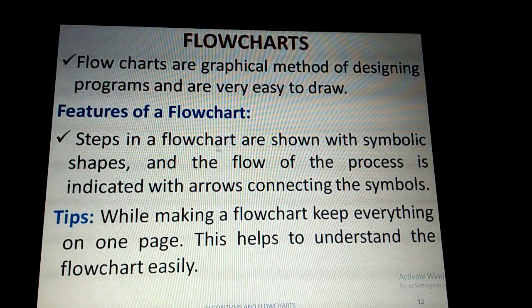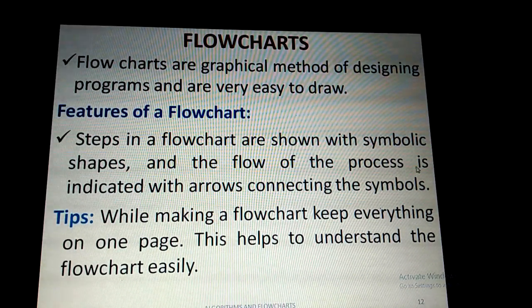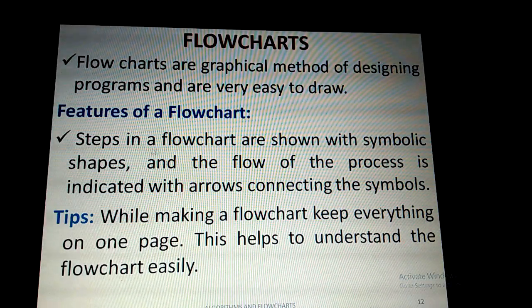Okay, so steps in a flowchart are shown with symbolic shapes, and the flow of the process is indicated with arrows. So all the steps are going to be here. Now in an algorithm we use steps, and the flow of the process is going to be indicated with the help of the arrows connecting the symbols. So steps in a flowchart will be shown with the help of symbolic shapes. Arrows will be used to connect the symbols, that is, to flow from the first step to the second step.